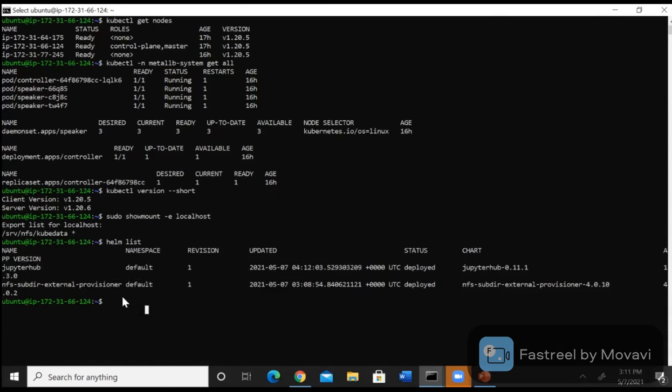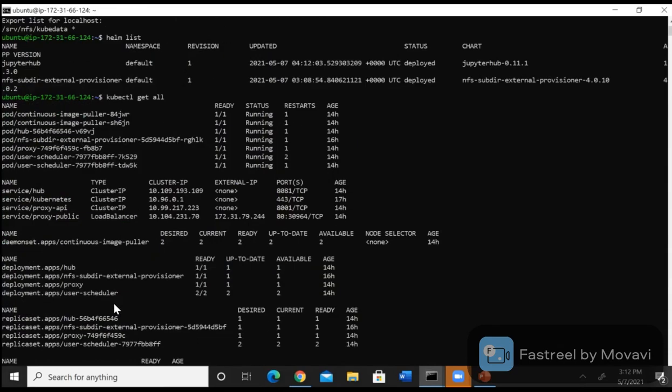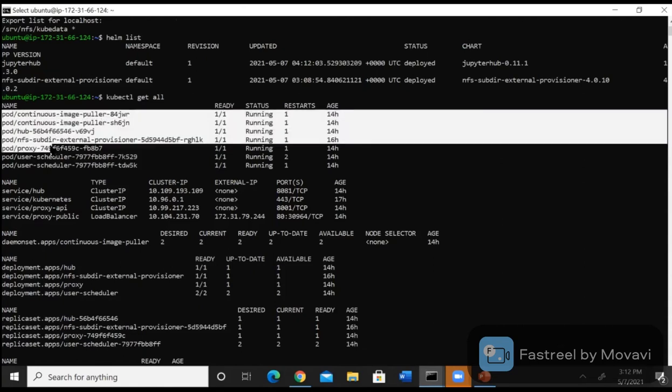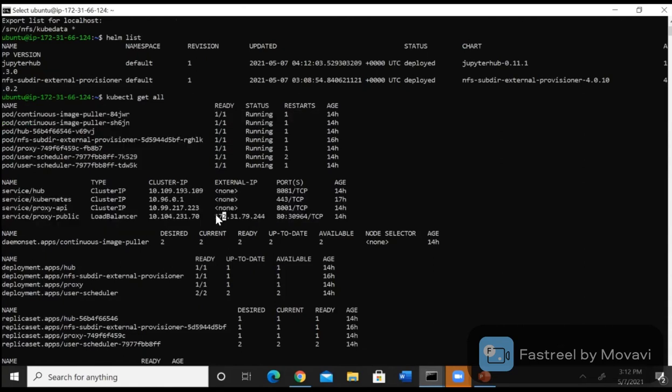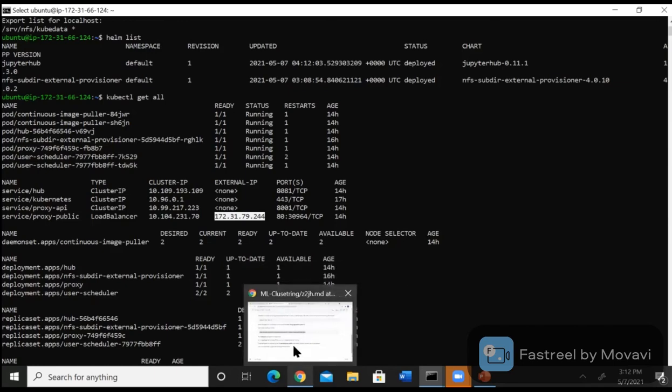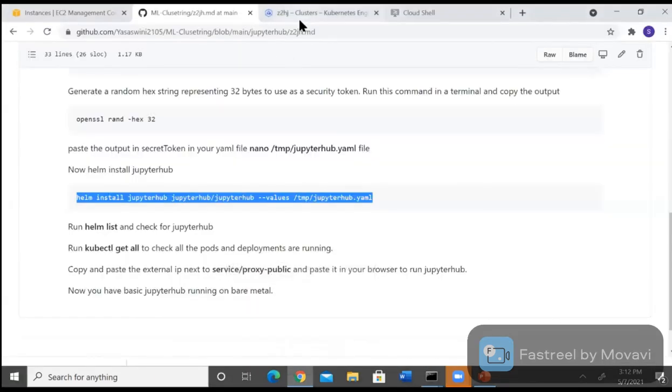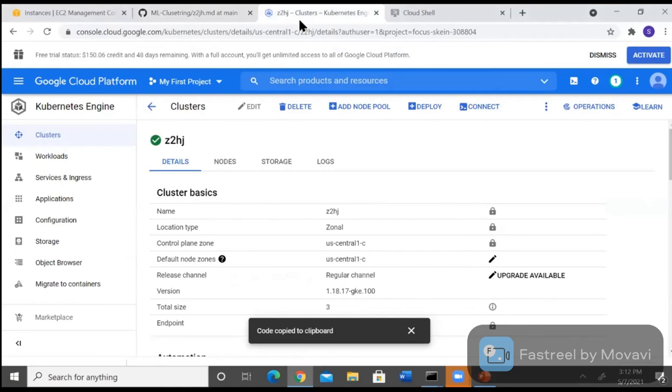And let's check if everything is running. You can run kubectl get all, check if everything is working fine. You can see all the pods are running, all the services are ready, and we have received an external IP thanks to MetalLB. And now you can go ahead and run this in our web browser, and you can see the Jupyterhub running.